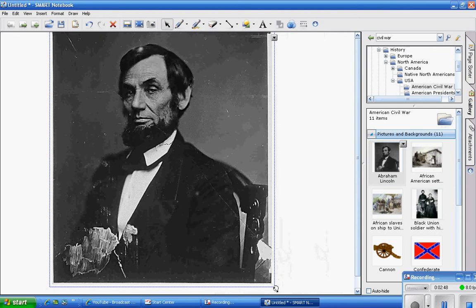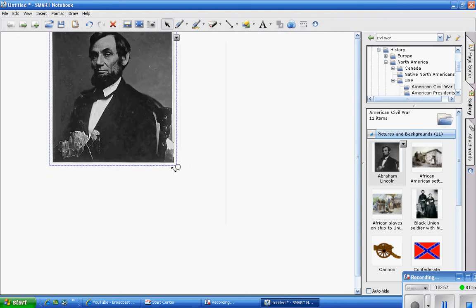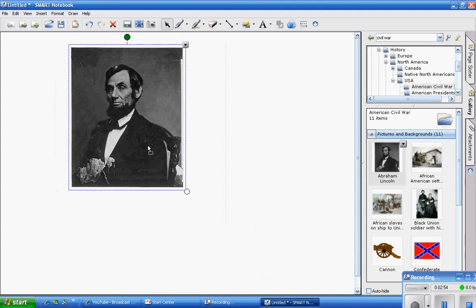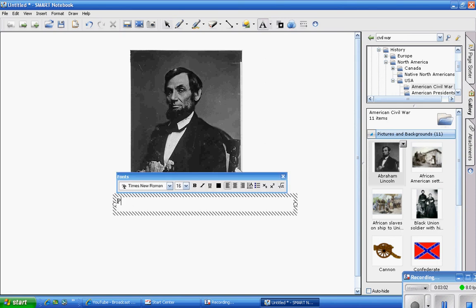I can resize the image by moving the corner. I can make it larger or smaller. In this case, I'm going to make it smaller. Now, if I wanted to enter text here, I would go to the text box, create a text box here, and let's say I'm going to type in President Lincoln, because I wanted my students to know who President Lincoln was.